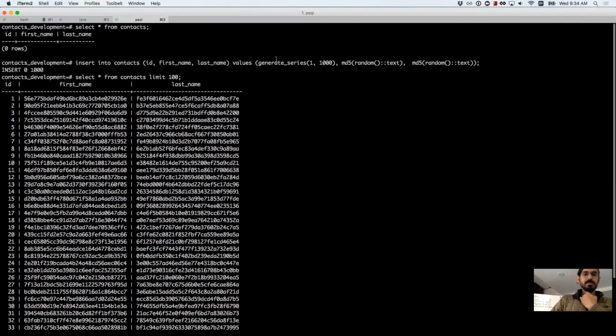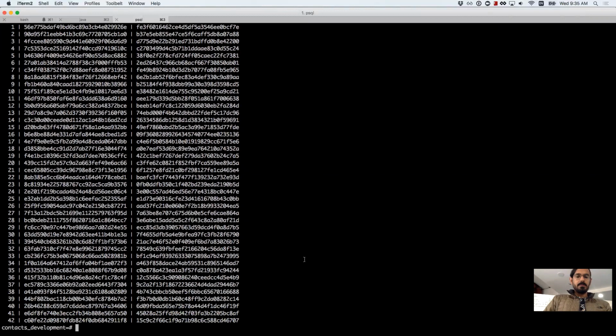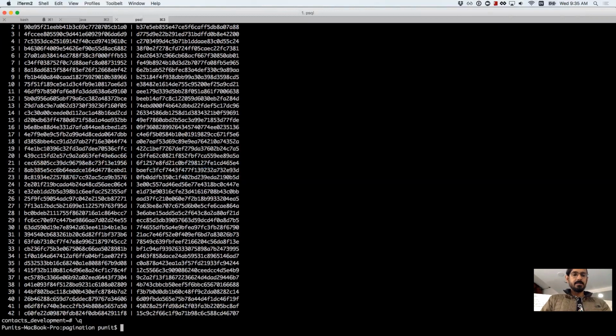So you can use generate_series to create a series, and then because this is an array, this automatically uses the MD5. You can use MD5 random to generate a random string, and because it's an array, it automatically generates 1,000 random strings. Okay, so now we have data in there. Let's start the server.